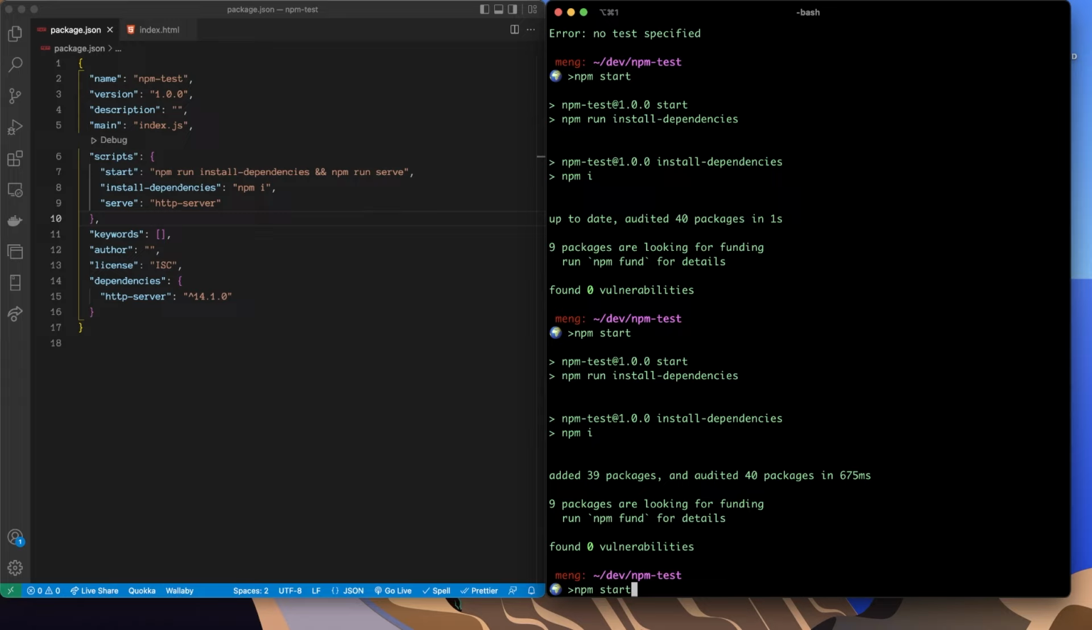By the way, there's a difference here. With the regular scripts, we need to say npm run, then the script name. However, start is a special script. So if we just run npm start, it will automatically look inside scripts for the start script. We don't have to say npm run start. It's just what it is.